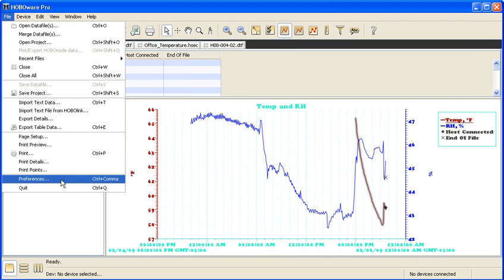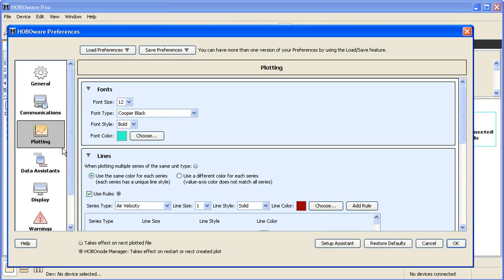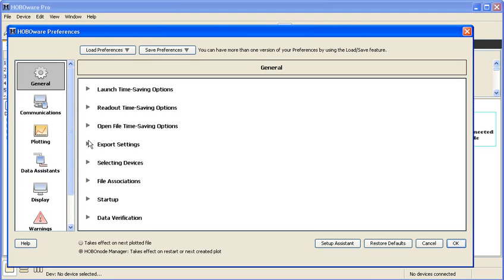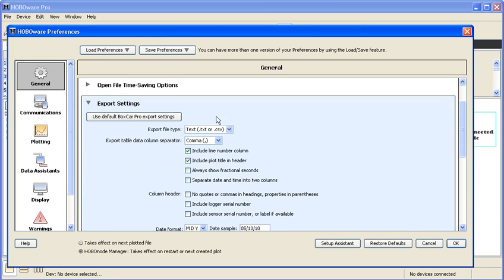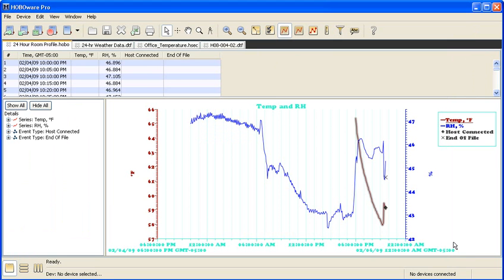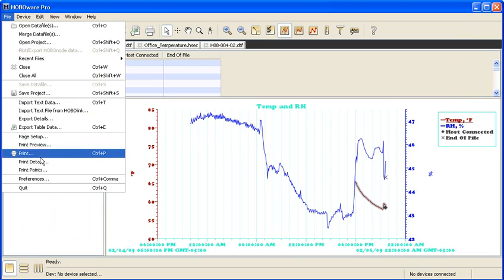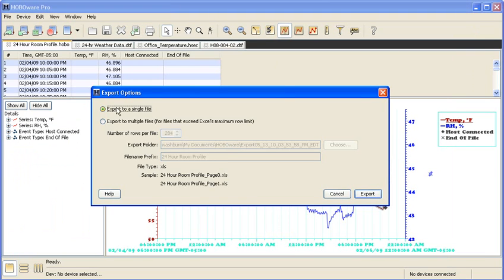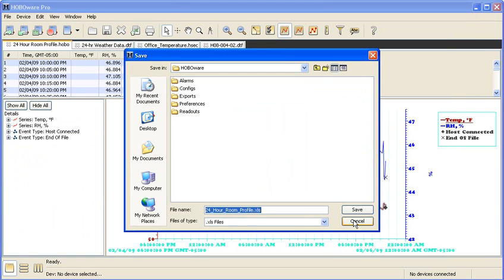Another preference that's worth showing is the capability to now export directly to Excel. While we previously offered text and CSV, you now can choose to go directly to the XLS format. So now when you decide to export your data, it will save to an Excel formatted file.